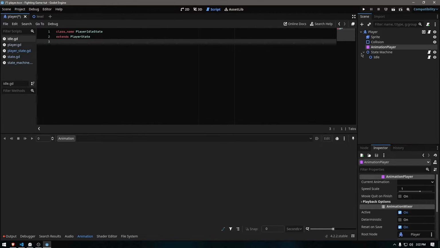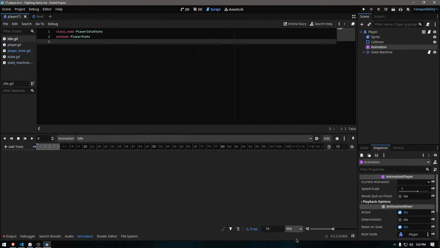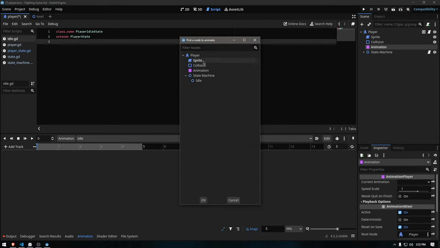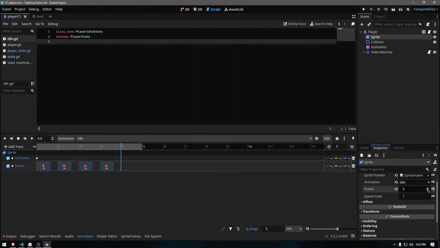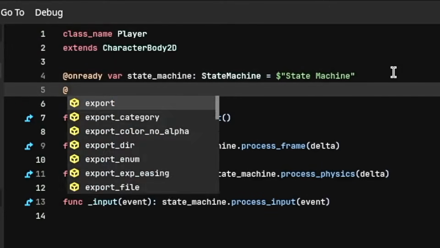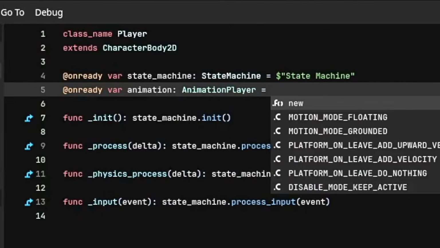Before moving to the last part of our video, that is writing our idle state, we will first make our animation player node and add in our idle sprites there from our animated sprite 2D to create an animation out of them called idle. Now we can start writing our idle state.